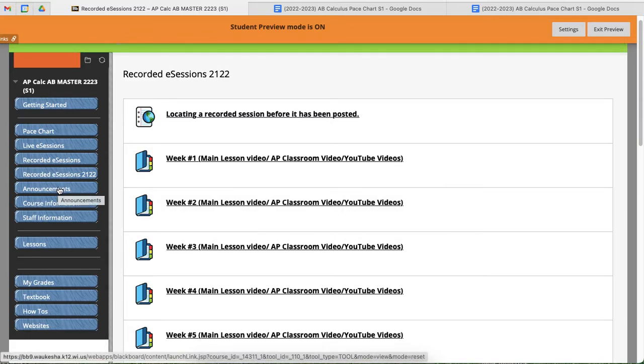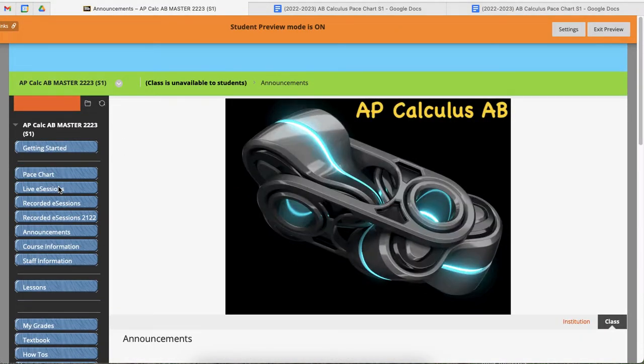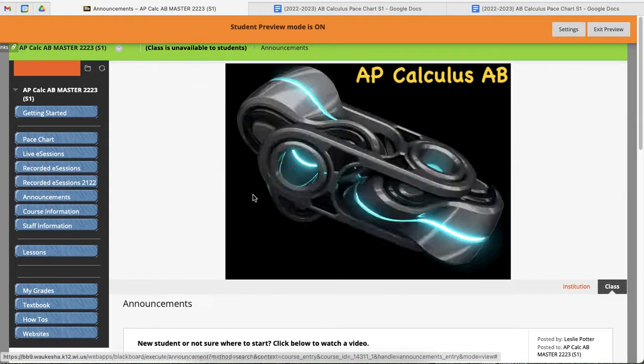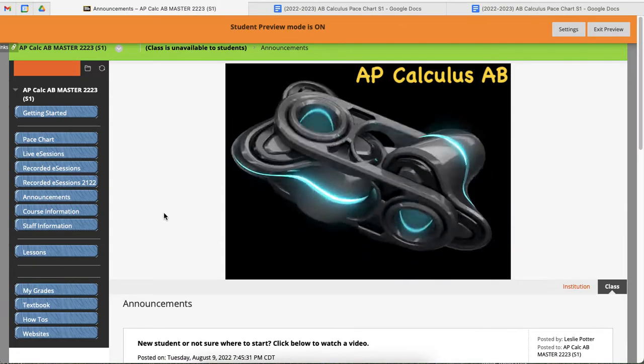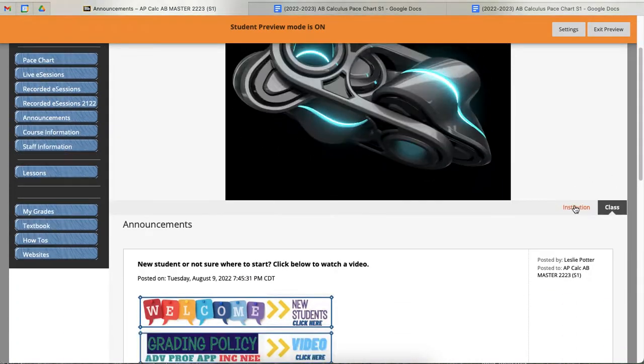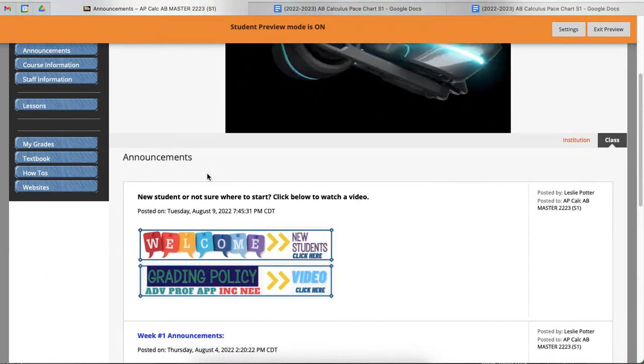Beneath that is the Announcements button, and the Announcements button is what we call the landing page for the course. Every time you open up the course in Blackboard for the first time during the day, you will land on this page. The Announcements page has weekly announcements. So at the top, we'll always have these announcements.